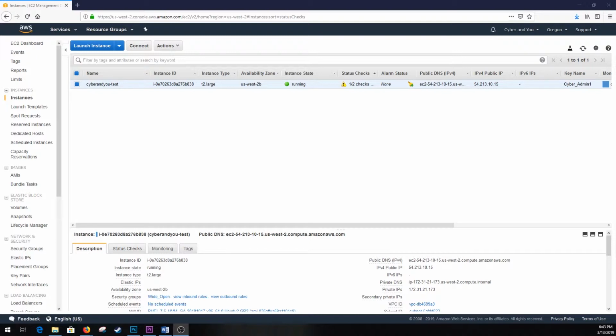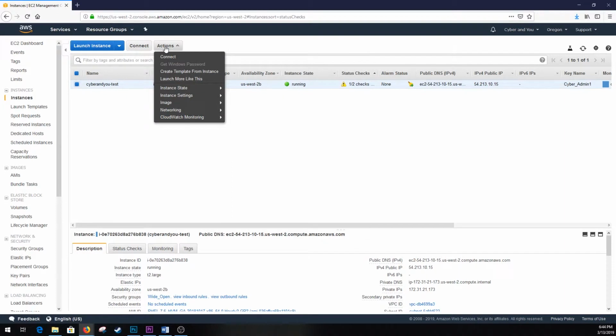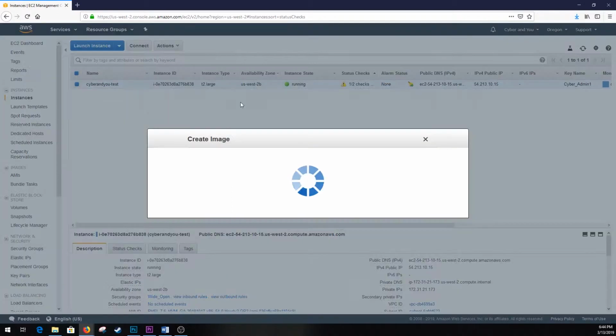We are currently in our EC2 dashboard. We are going to select the instance we wish to create an AMI from, and in this case, we have CyberNew test selected. You can proceed in one of two ways. You can either right-click, go to Image and Create Image, or you can simply go to Actions and proceed the same exact way. So go ahead and hit Create Image.